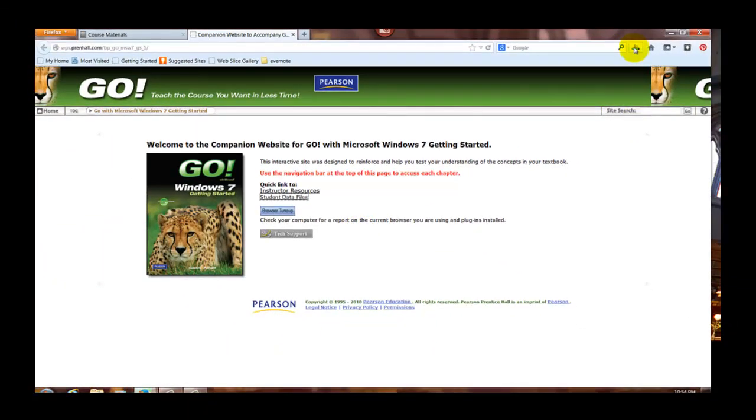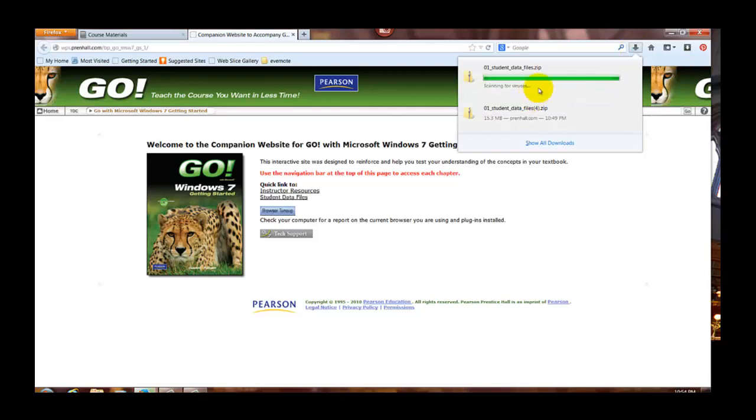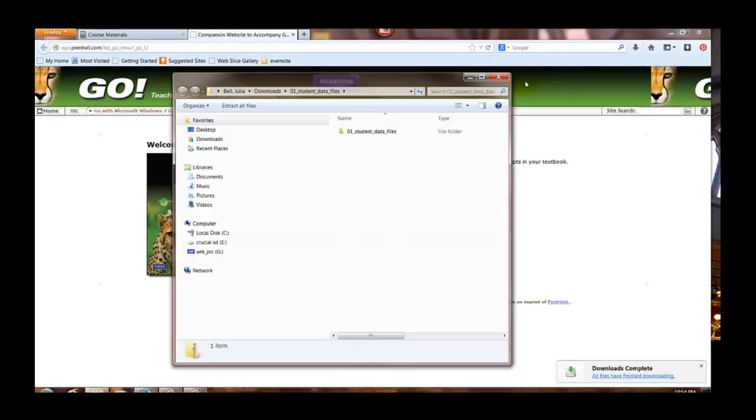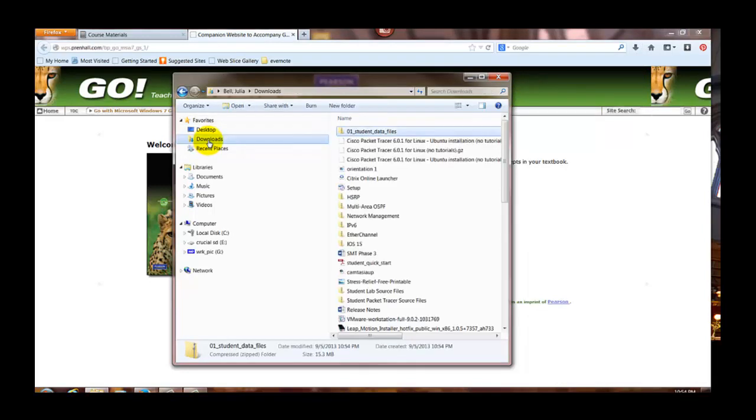I'm using Firefox, so it has this great downloader here, so I can go and check on that. You can see I practiced downloading earlier as well. I can click on this, and it will take me to the location, which just happens to be also here under downloads. Notice these are the student files.